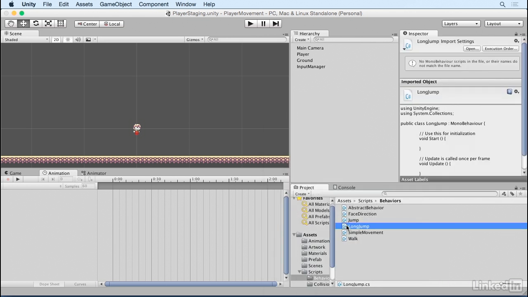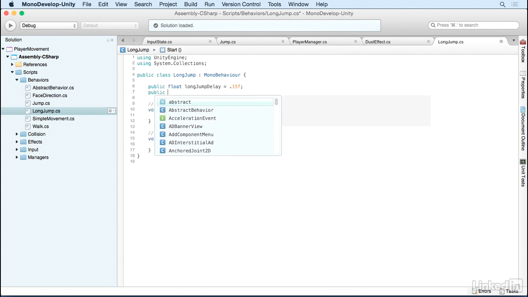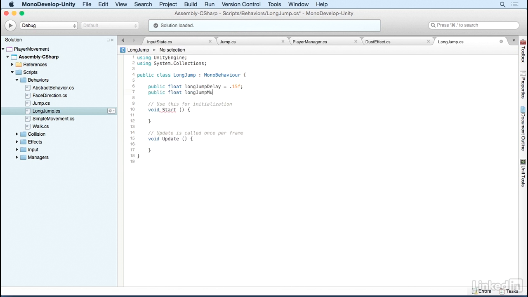We'll open up long jump in MonoDevelop, and now we'll need to add a few properties to manage the actual jump delay, the jump multiplier, and whether we can do the actual long jump and if the long jump is actually happening. To get started, let's create a public float, and we'll call this long jump delay. Next, we'll create a public float again, and we'll call this long jump multiplier. Here we'll set the value to 1.5.